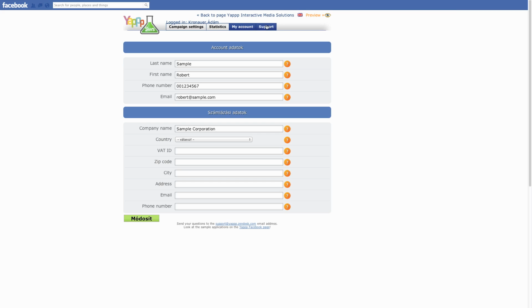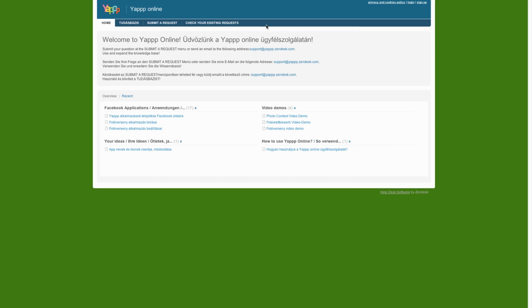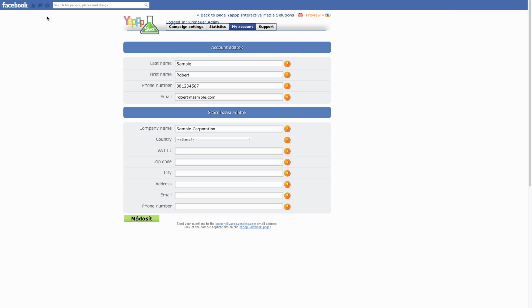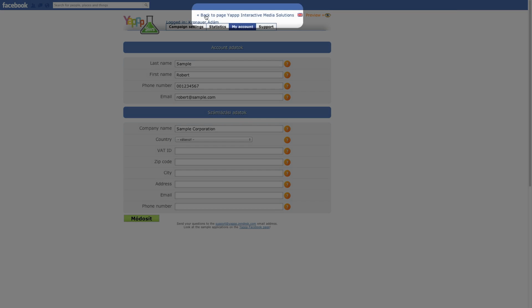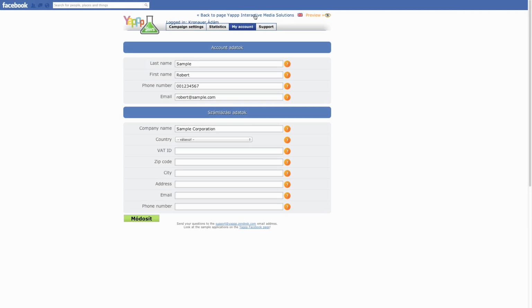Clicking on the Support tab, you get to your online helpdesk service. Here you can find detailed information material. You can also ask questions that will be answered as soon as possible. With this, the configuration of the application is done. To get back to your Facebook page from the admin page, click on the Back to the Page link.